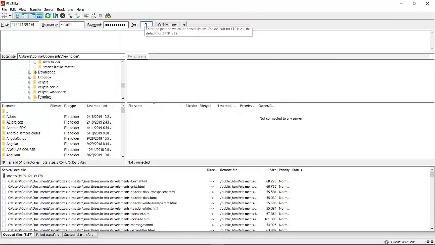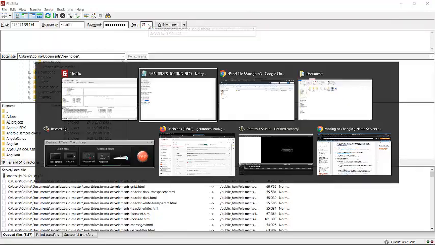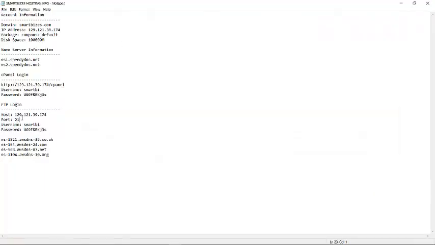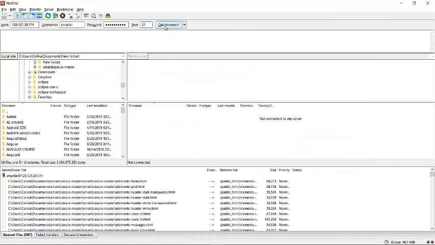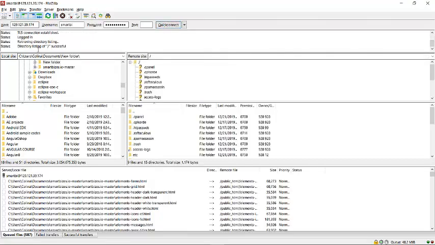In the port, the default number is port 21. If you want, you can type it. Okay, this is the same port. If you don't want, you don't type it, and it's going to do it anyway. You click connect, and it's going to start connecting to the server.